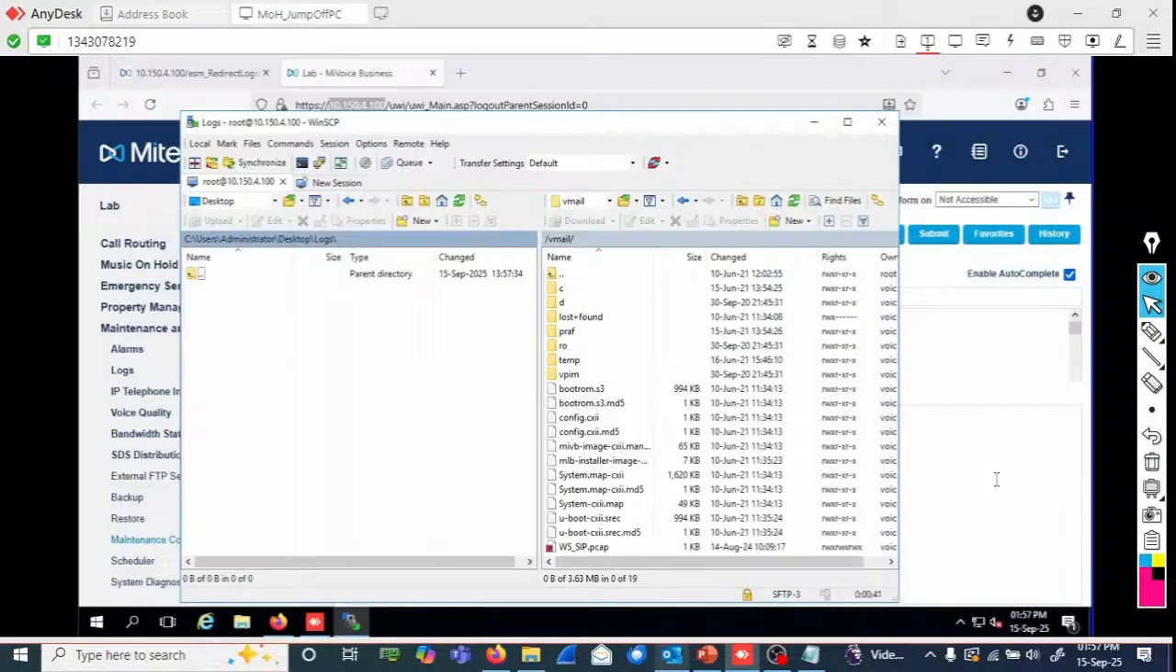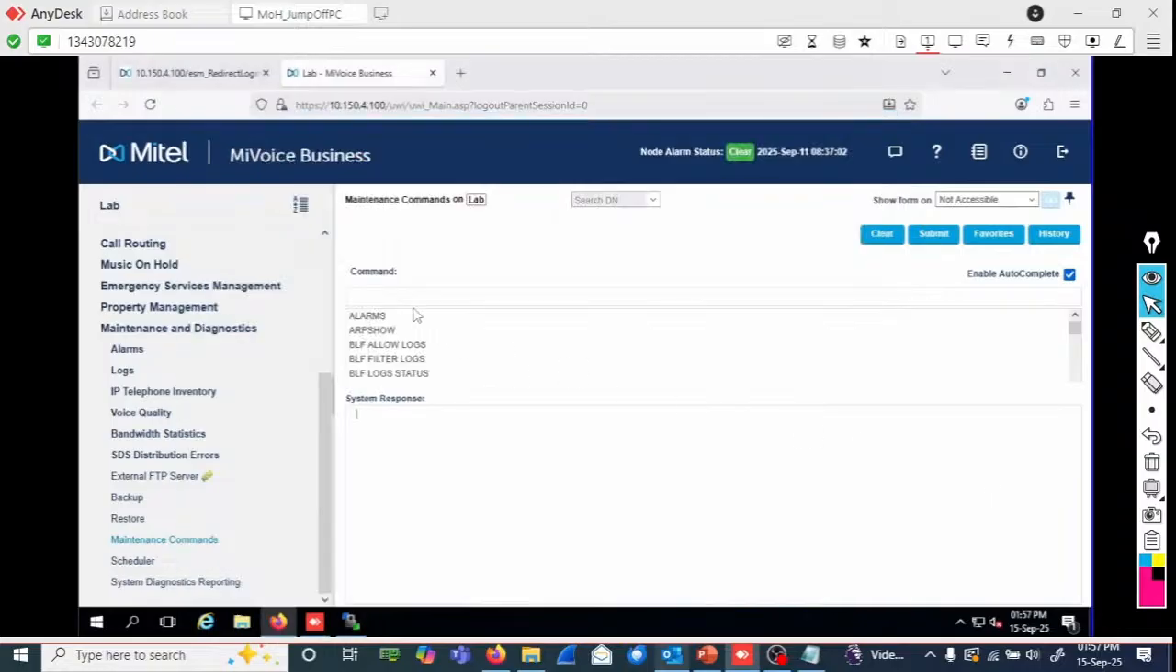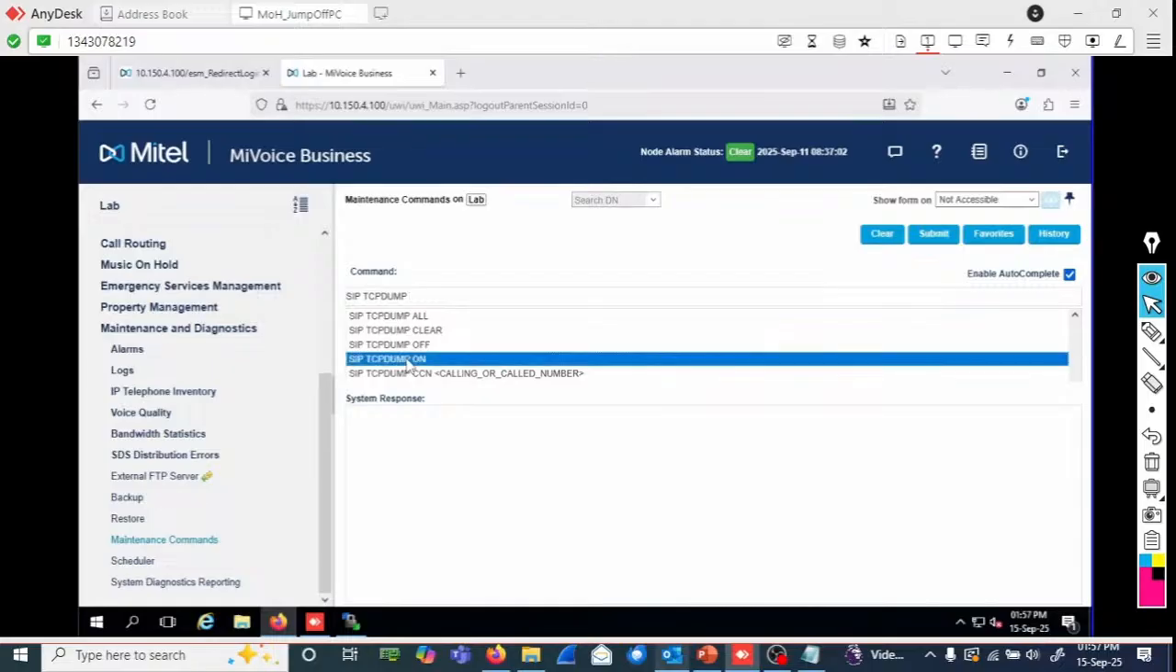So now let us go back to the controller, and we are going to put this command, zip TCP dump on, and we are going to submit, and then it's going to say zip TCP dump started. Then I'm going to make the call again.